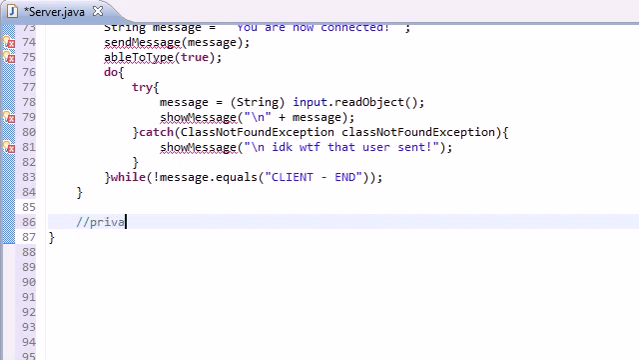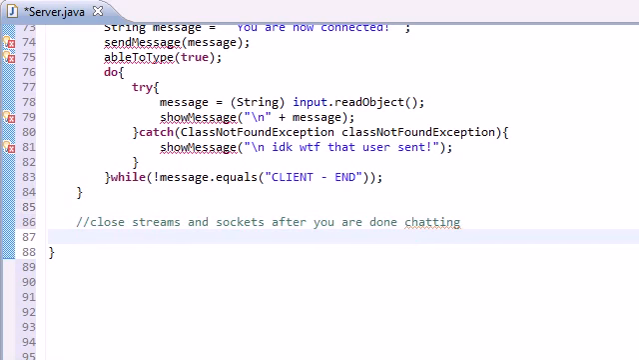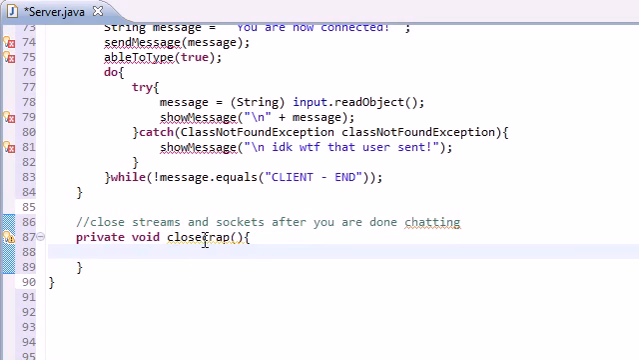And we'll just name it, actually we need to code this first. Close streams and sockets after you are done chatting. Looks pretty good. So we'll name this, of course, don't have many choices, public void close crap, and obviously we have to build this ourselves. Java would not be ridiculous enough to name something close crap, although I wish there was a built-in method called close crap, because that would just make my day.